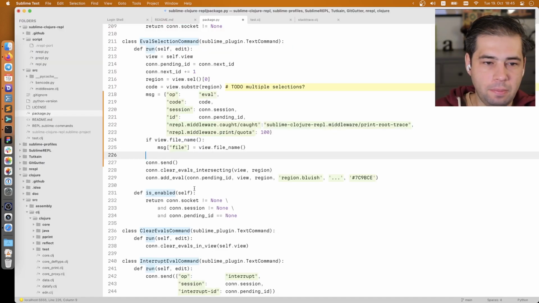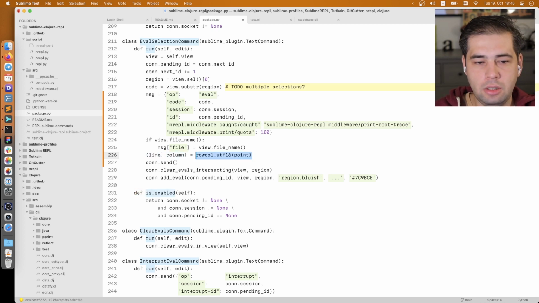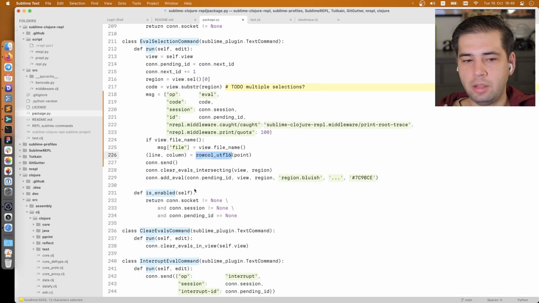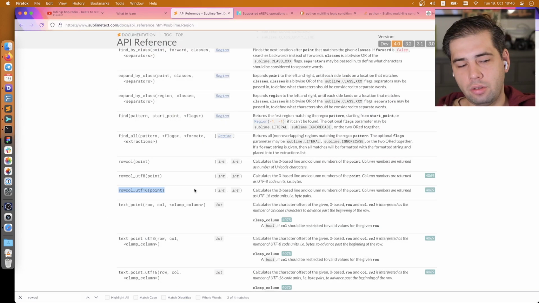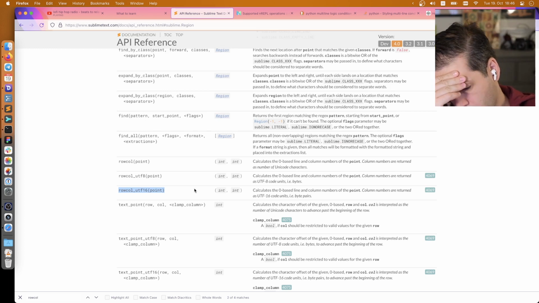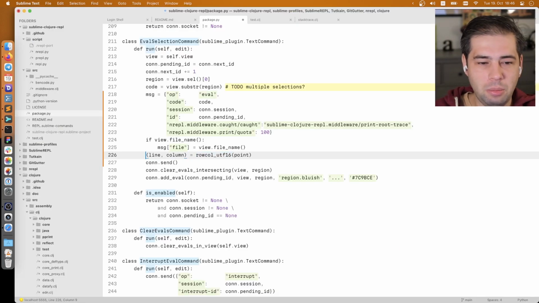Okay, now line column equals this. I mean, it all depends on what Clojure itself uses. Like this can count Unicode characters, UTF-8. I doubt it's UTF-8, but maybe UTF-16. It's probably UTF-16. Okay, but anyways, we'll check it.